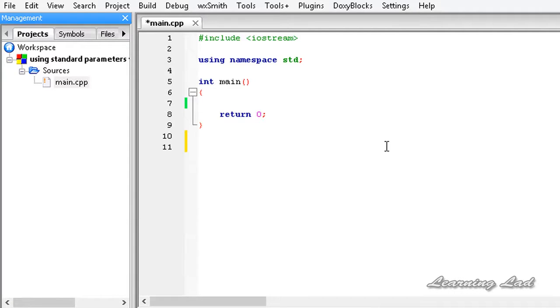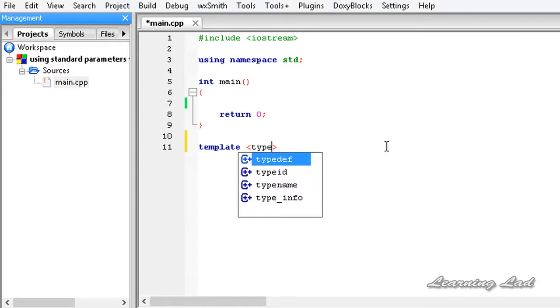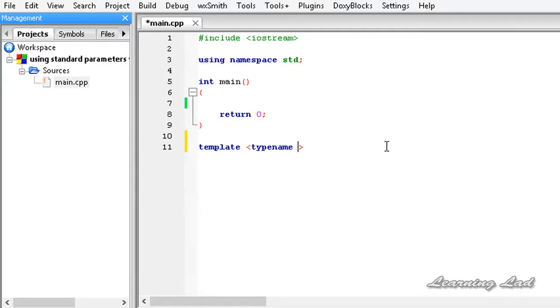Right, so here we're gonna write our generic function. First we need to write the keyword template. So it's gonna be template, then the less than symbol and greater than symbol, and here we need to write the keyword typename or class. I'm gonna write typename, then the identifier name, let's say capital T, and then the return type of our function. Let's say void, we're not gonna return any values, and then the function name, which is display.